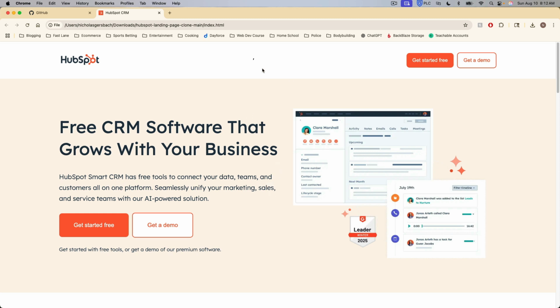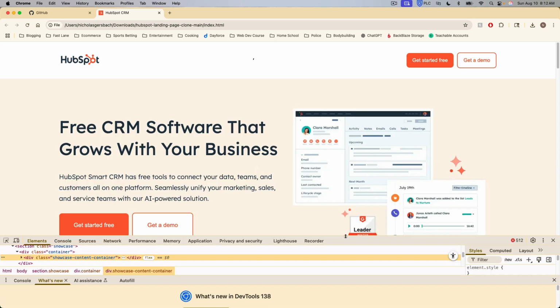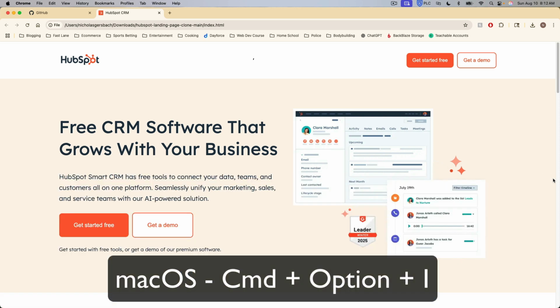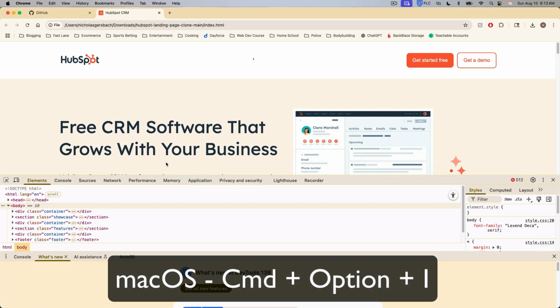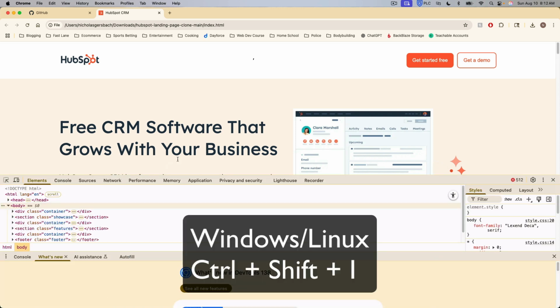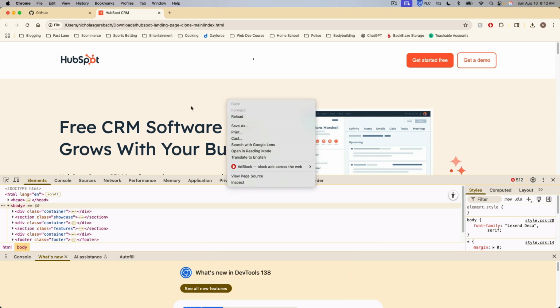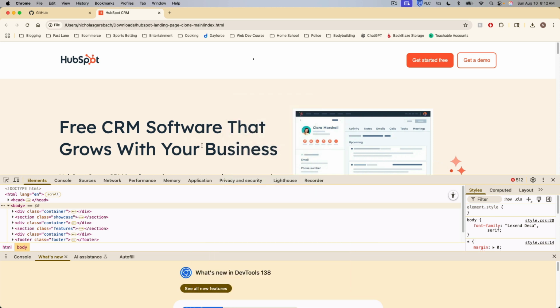First of all, how to open the developer tools. The easiest way is to just right click and select Inspect. That'll work on Windows or Mac. If you're on Mac, and I'm on Mac right now, you can hit Command, Option, I and it will bring it up. If you're on Windows, it'll be Ctrl, Shift, I, and it'll do the same thing. If you want to do it the keyboard shortcut way, I usually just right click. I'm not a fancy keyboard guy.